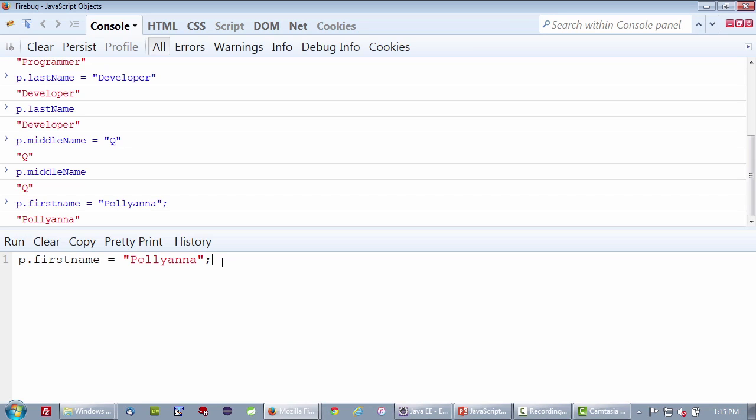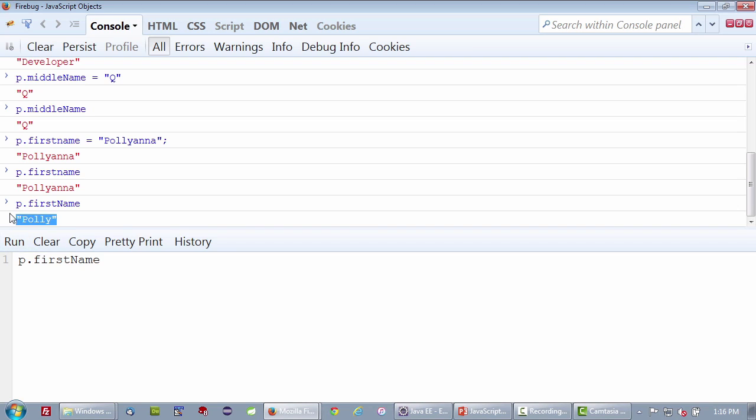So, two principles. One, define all of your fields in the constructor function. Don't try to go and add fields again later. And secondly, be very careful in your testing, because if you update a field and you spell the field wrong, you will never be warned. It'll just add a second field. So, for example, I have a firstName field, Pollyanna, and a firstname field, Polly.